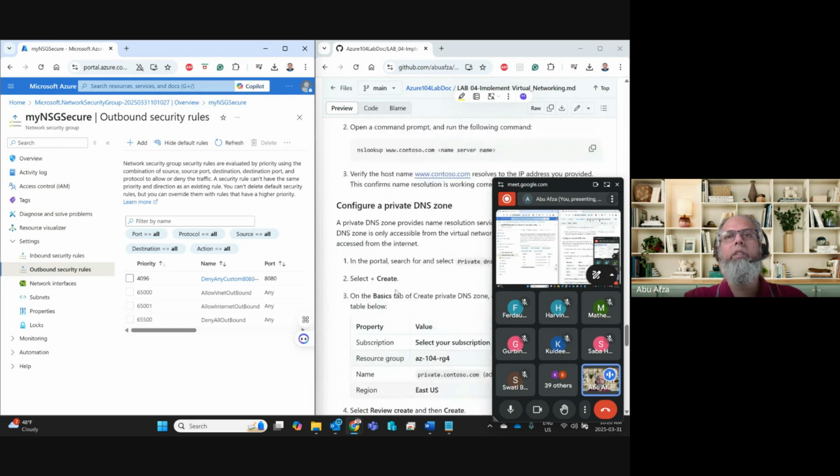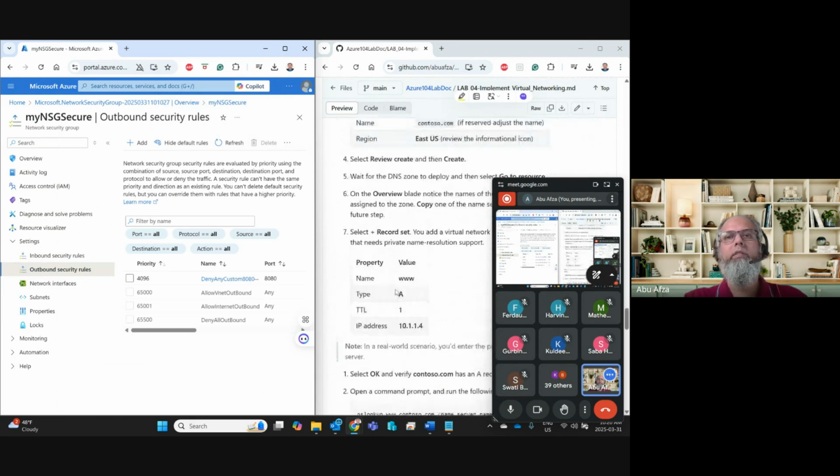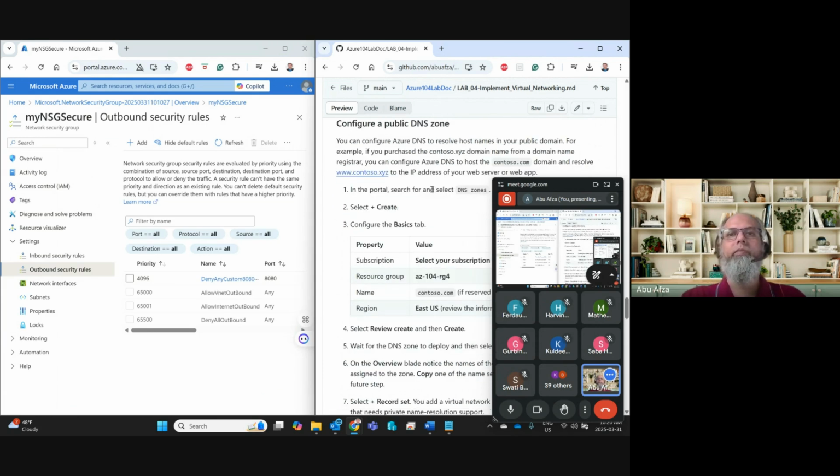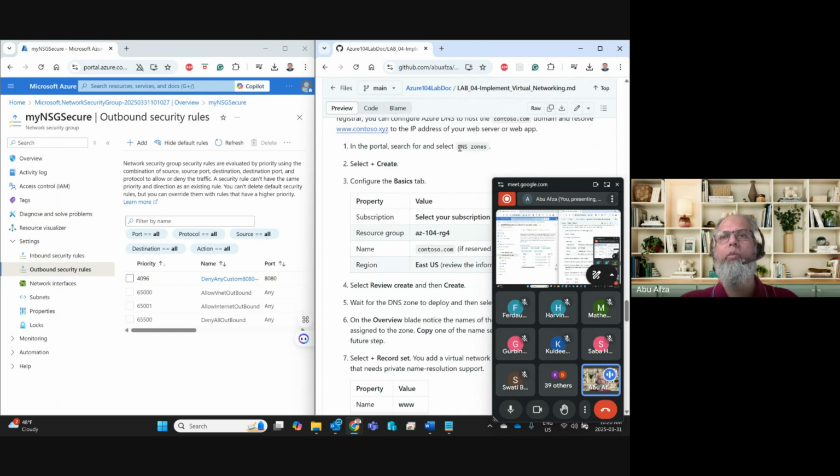So that one will be now created. You can see that deny will be showing. Now, last task number 3 is done. Last task, configure public and private Azure DNS zone. We need to create one DNS zone.